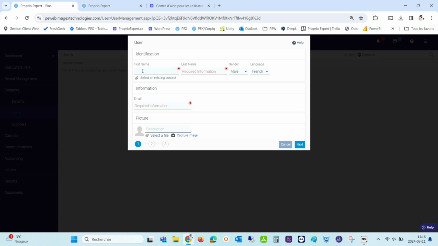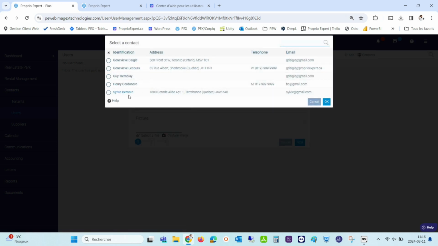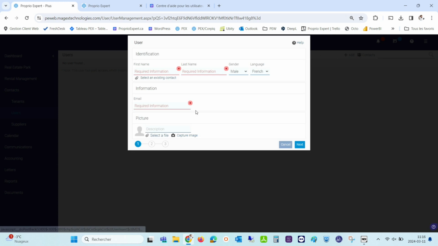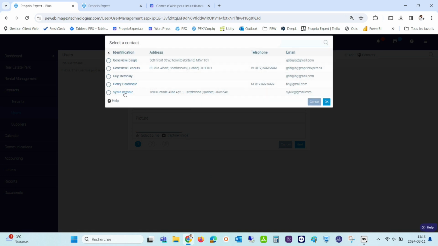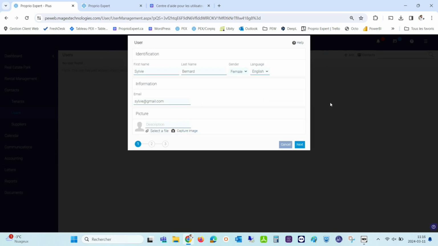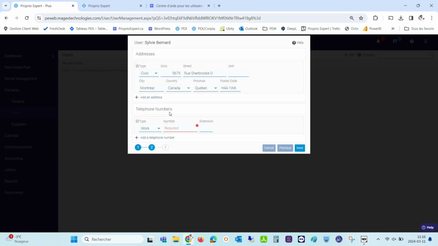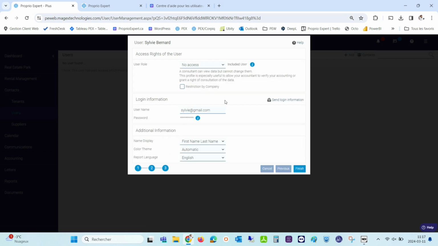So for example, if you want to give a user to a tenant that is inside the platform, just verify if the contact exists. So I will click on select an existing contact. I will choose Sylvie Bernard. Since the contact was already made, the gender will be there, and also the language. The email was filled out, and on the second page I will be able to put the telephone number if I would like. So I will add a number. And on the third page, that's where I will be able to choose the user role.